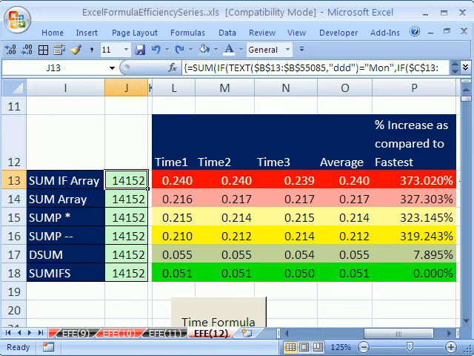Welcome to Excel Formula Efficiency Series number 12. This is a series where we see how to build fast calculating formulas for big spreadsheets.